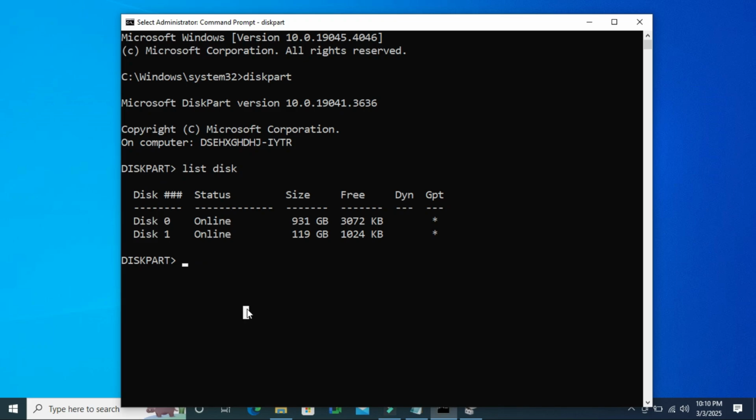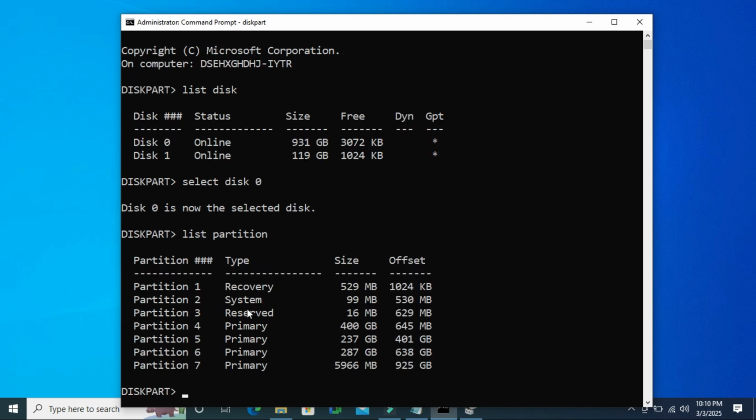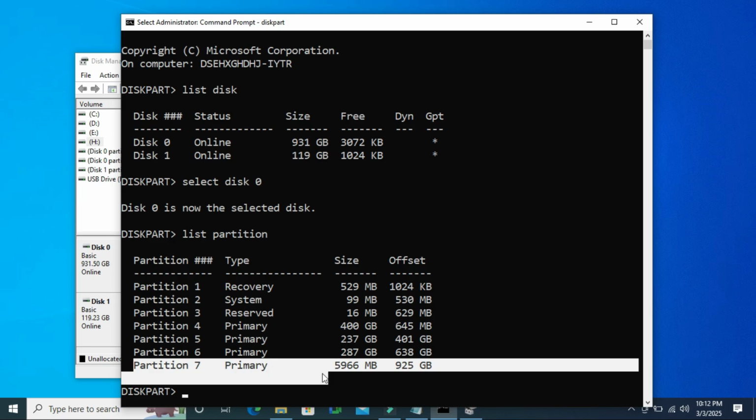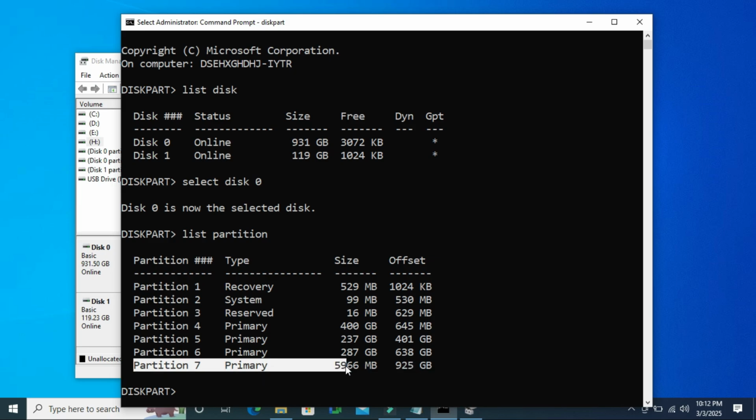Now type select disk 0. Disk 0 is now selected, and then type list partition. Hit enter. Partition 7 is 5966 MB, that means 5.8 GB. Now type select partition 7.